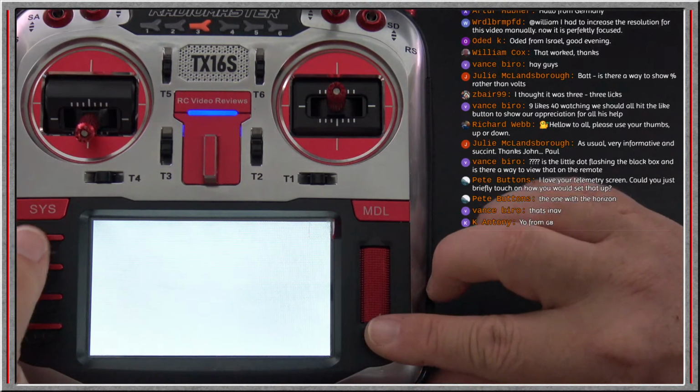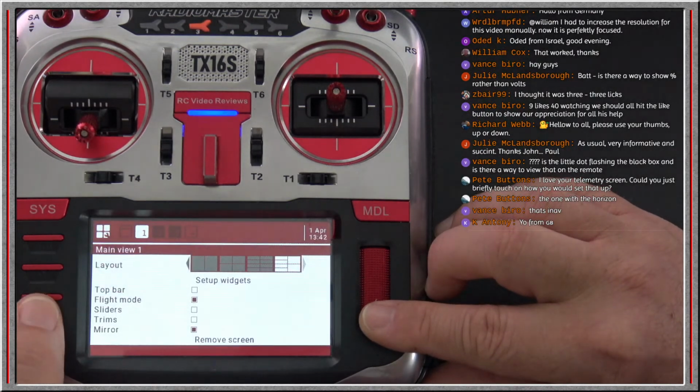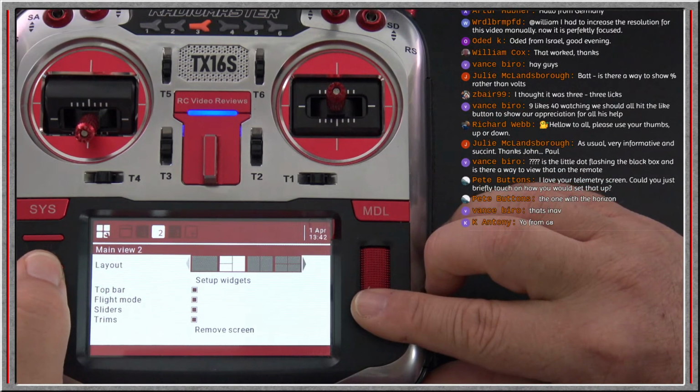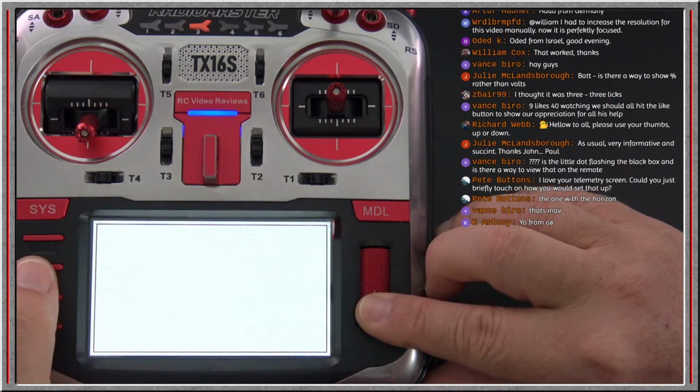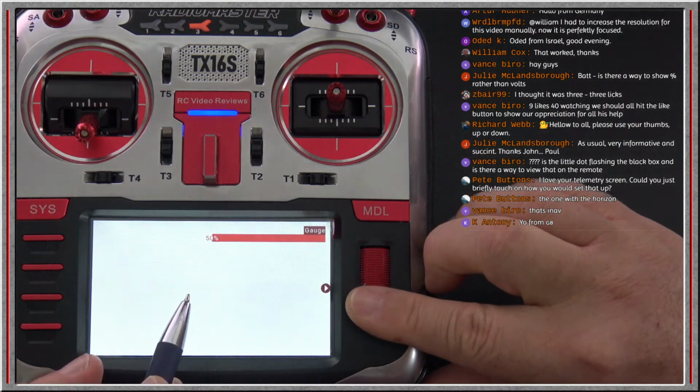And oh, I messed up. I do that all the time on this thing. You have to hit enter on that setup. So sorry about that. Let's do it again.